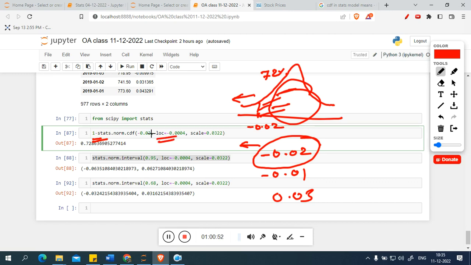Location is the mean and scale is the standard deviation. This is the standard deviation, this is the mean. Okay? Done? Okay.